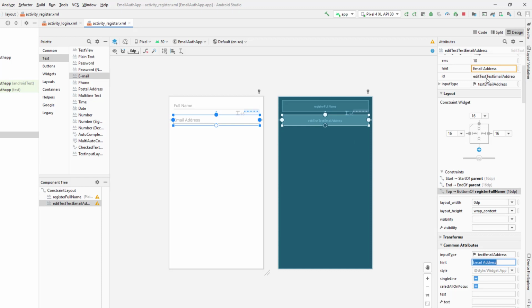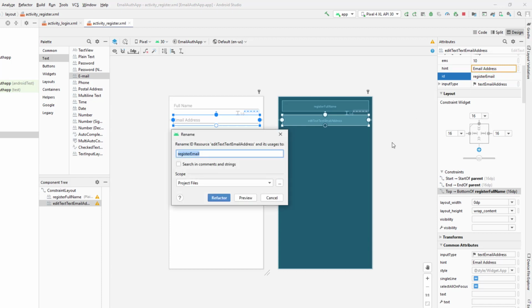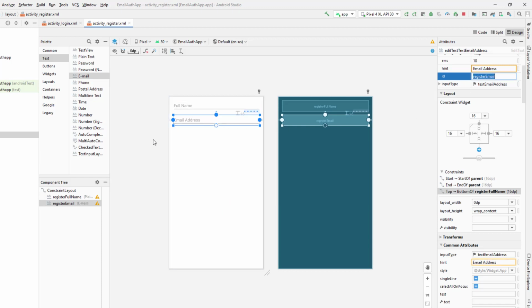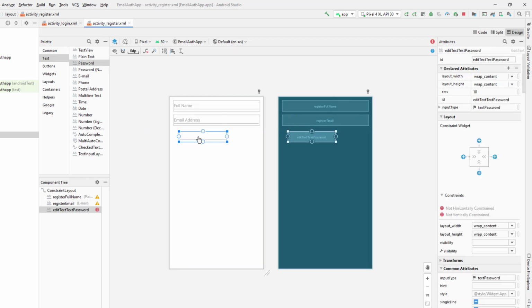And don't forget to give the ID as well. So register email. Okay, now let's go ahead and add the two fields. One is for the password and another one is for the confirmation of the password.